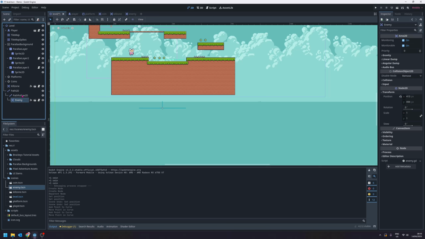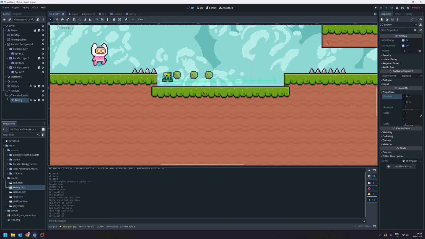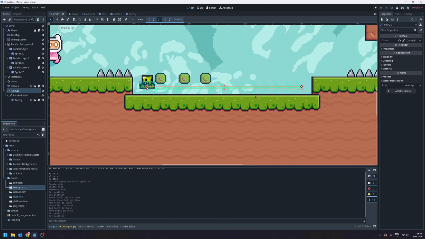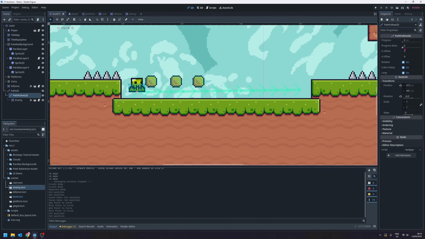Now that might have made no sense whatsoever. If it didn't, don't worry. On the enemy, just make sure you open the transform and input 0 for the X transform position and 0 for the Y transform position, and it will move back to where it was. Now, having set this initial path in Path2D, if we click on the PathFollow2D, we can drag this progress ratio slider to see our enemy moving along the path we've given it.